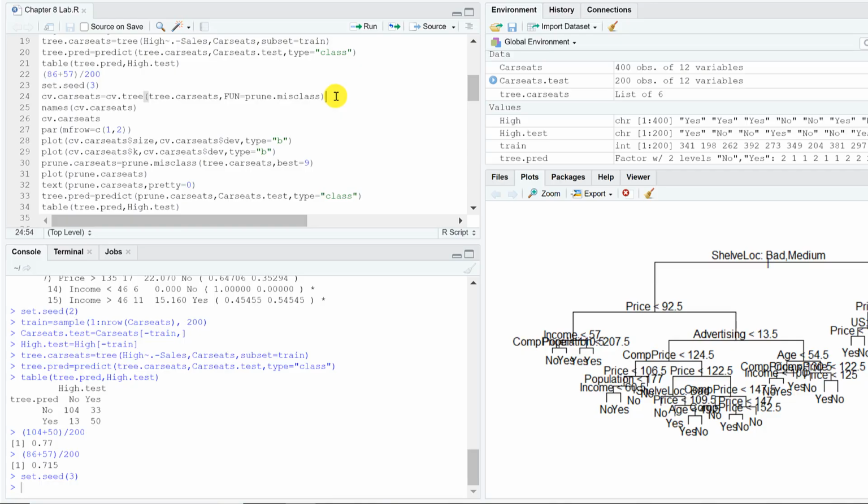This command creates what we're going to call cv.carseats, cross-validation Carseats. And you create it with this cv.tree command. It takes tree.carseats, that's the tree that we made previously on the training data, and our function for pruning is going to be misclassification. So that's what this part here does in the command.